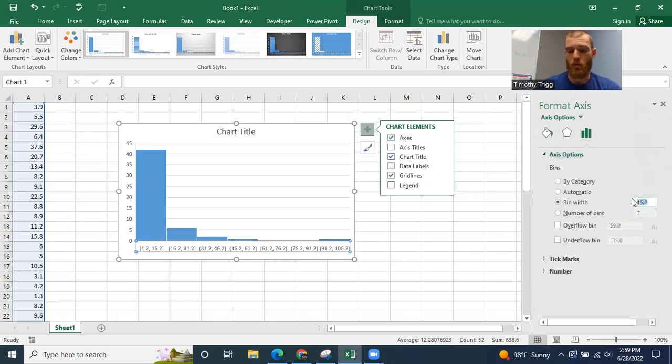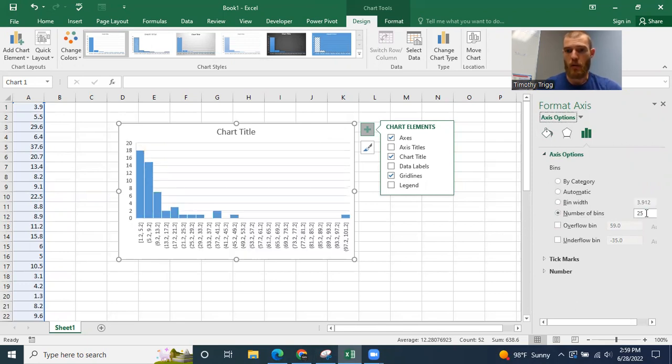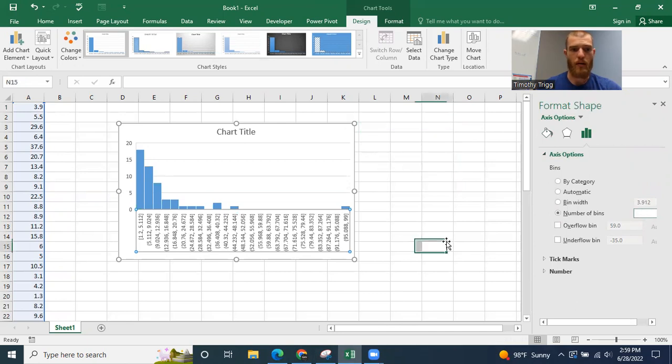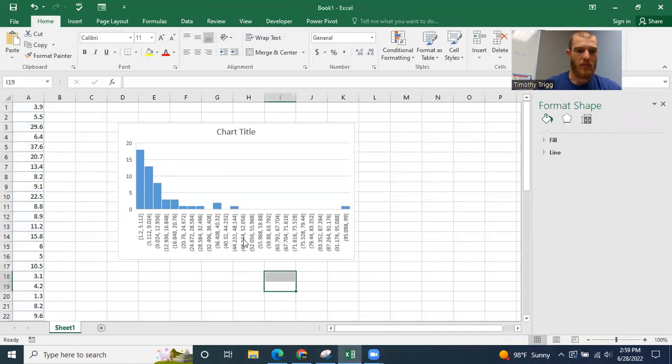And we probably want to go to 4. Number of bins, 25 looks fine. These numbers all look funky, so whatever. But this gives you a good histogram that kind of shows you what's going on here. So yeah, a couple different options for creating a histogram.